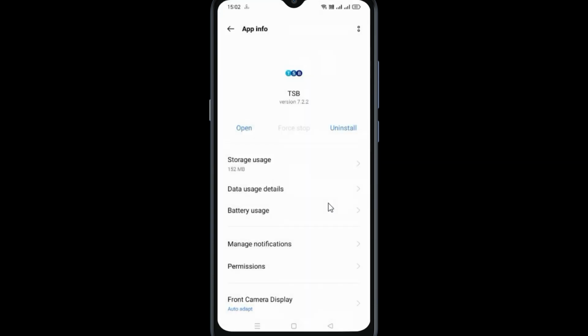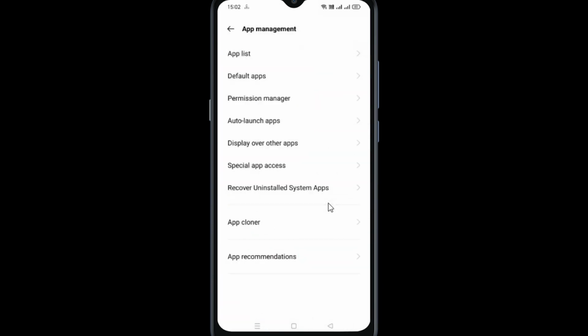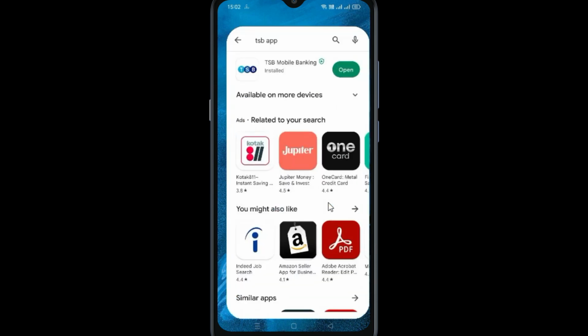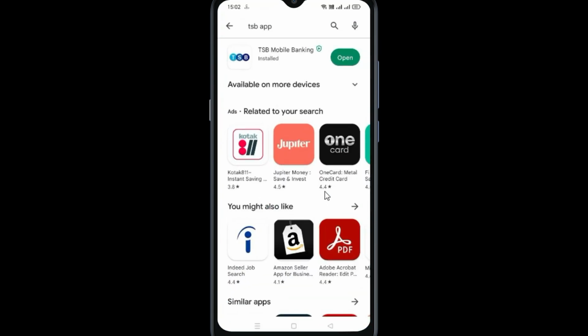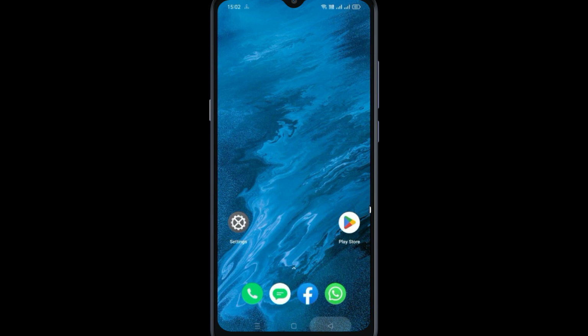Now after doing this, if the problem is not resolved, so go to your app store, search for the TSB app over here, and if any update is available, update your app. After doing this, you need to disable VPN on your device if you are using it.